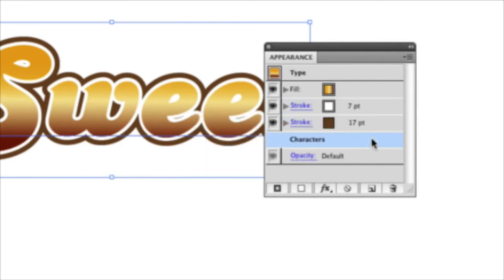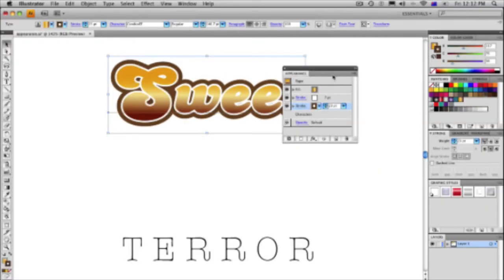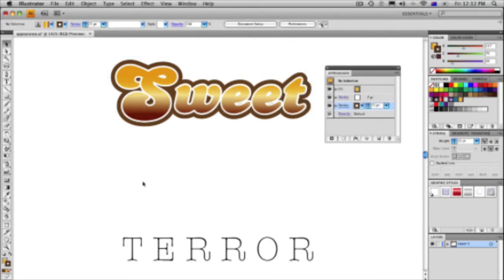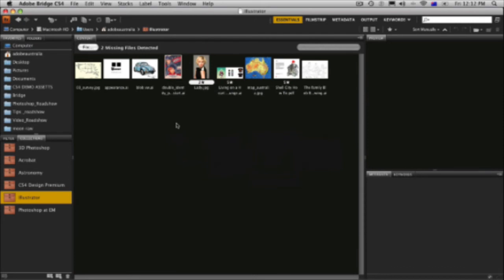I can come back and edit the color, I can come over to this one and make it thicker. It's very easy to start editing these things, and that's indeed how I created my logo. Okay, tracing. So tracing something is a lot easier too.